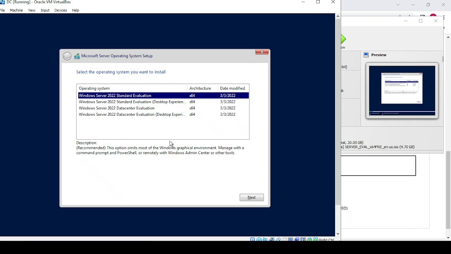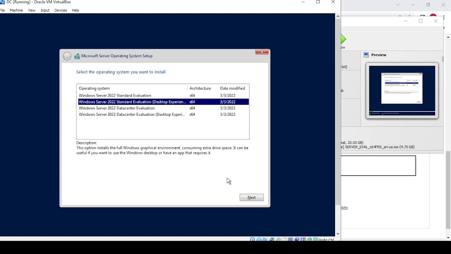And then on this screen, we want to select one of the desktop experience versions. If you select one that's not a desktop experience, then you won't have a GUI. So just be sure that you select a desktop experience and click next.